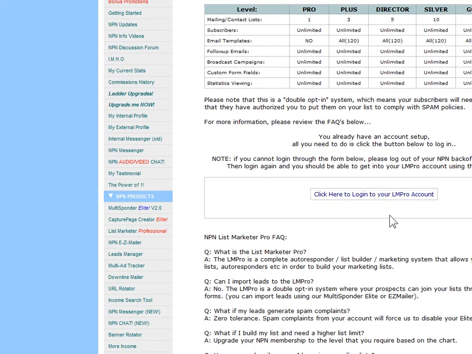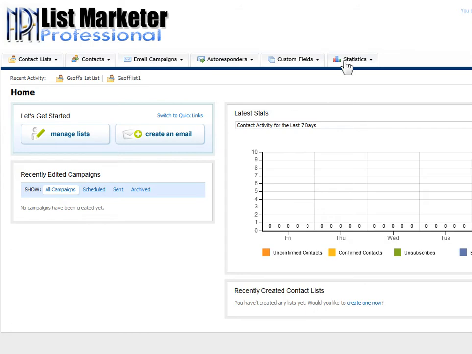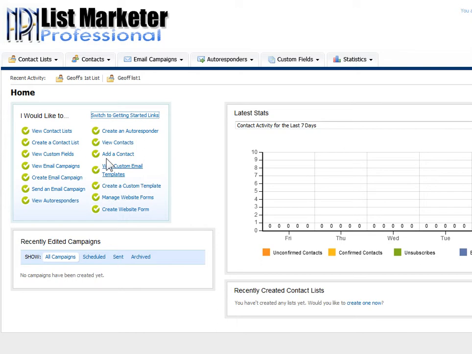So we're going to click to log in from our back office here, which will take you to this page here. Now this page is sort of your dashboard. It's got some statistics for the last 7 days, some contact list information, campaign information, that sort of thing. It's got some quick links here as well, which are really easy to use. I mean, they're just big buttons. And if you click on switch to quick links here, it'll give you more options, which is just sort of push button access to the functions that you need to get to.